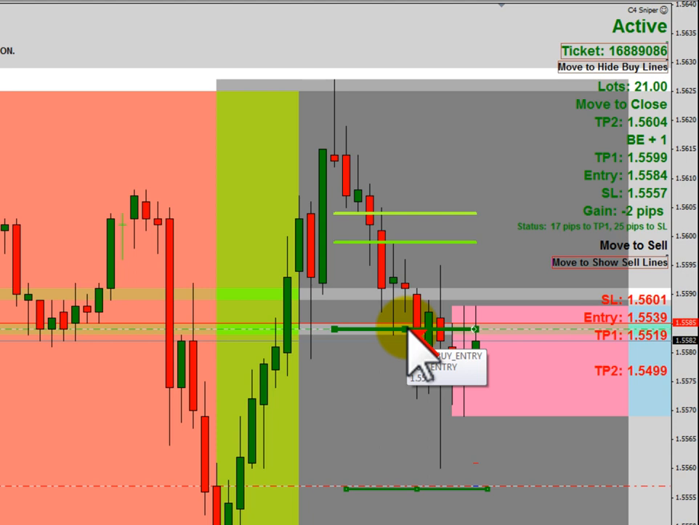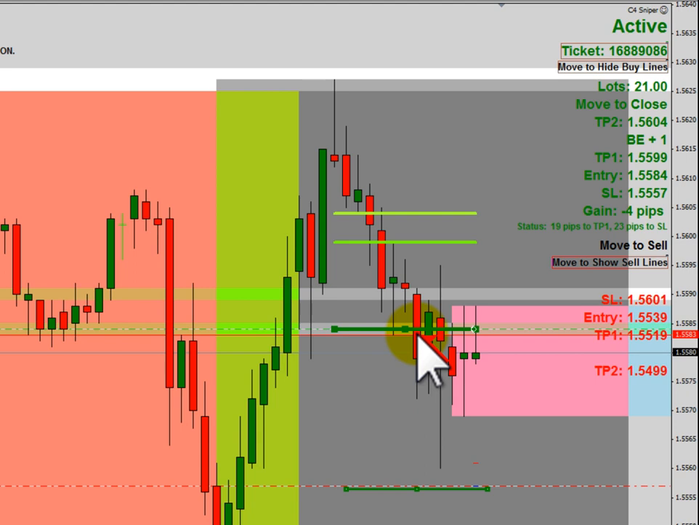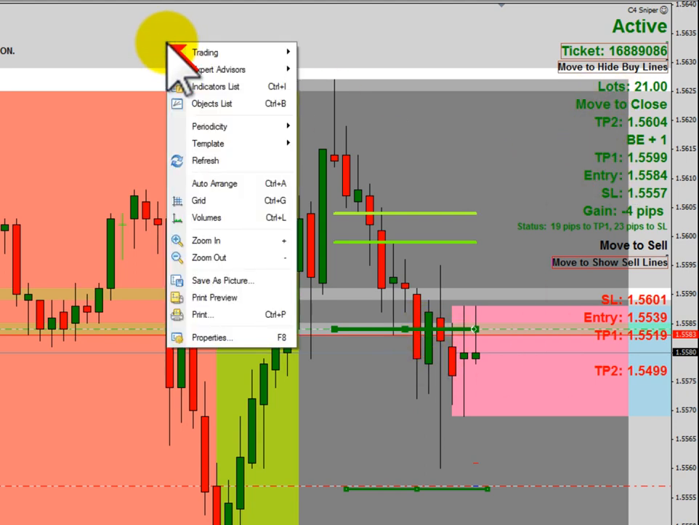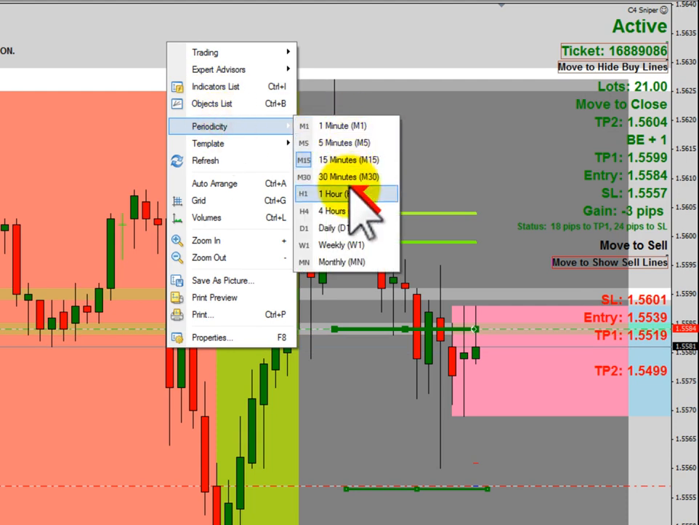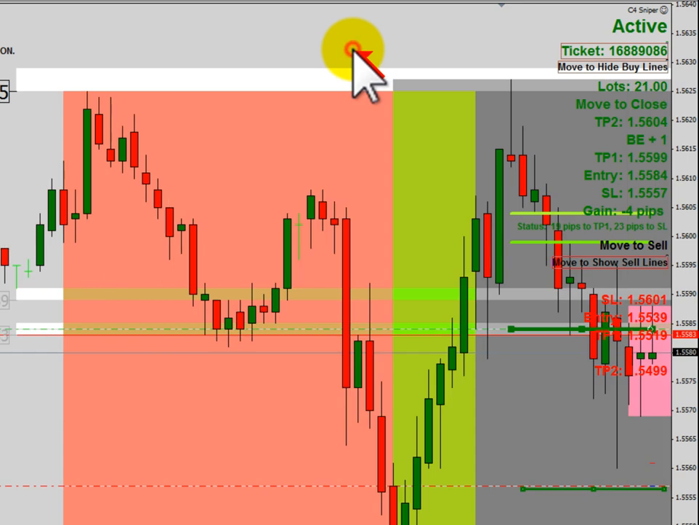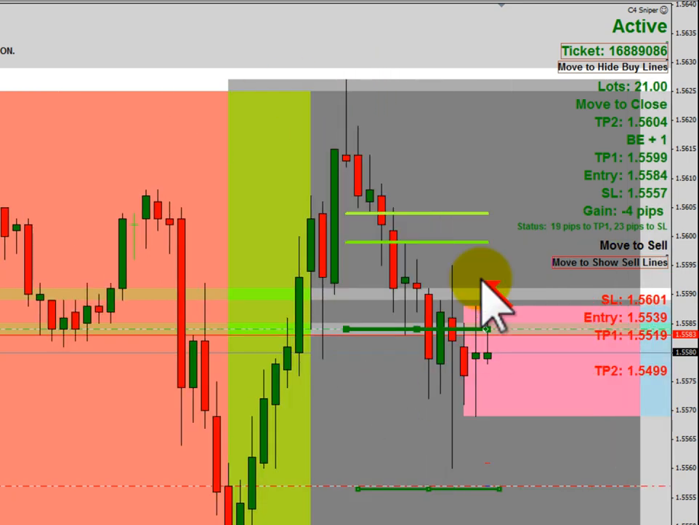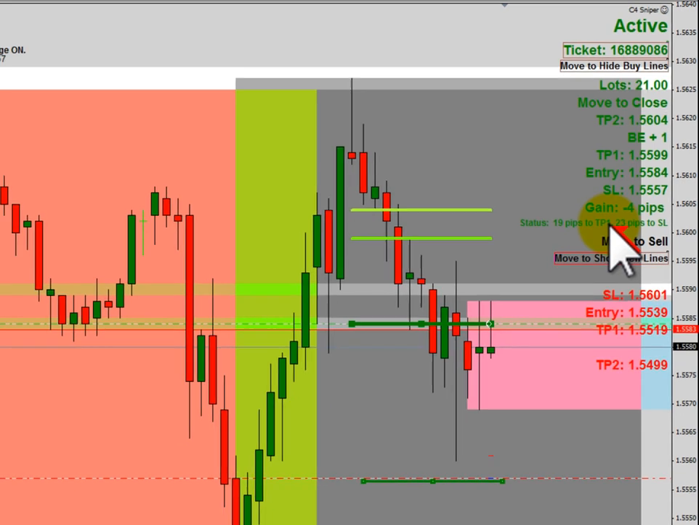So there's two big key things that you don't want to do with Chart Trader and C4 Sniper. Once you are in a trade, you cannot change the time frame. If you change the chart's time frame, that will totally reset the expert advisor, and it'll disconnect it from any trade you have, and going forward, you'd have to manually manage that trade.